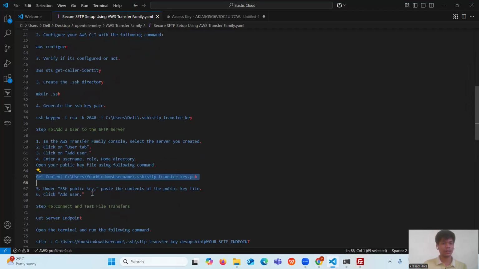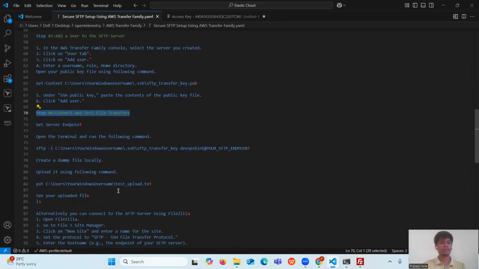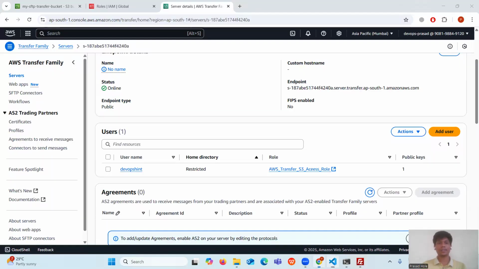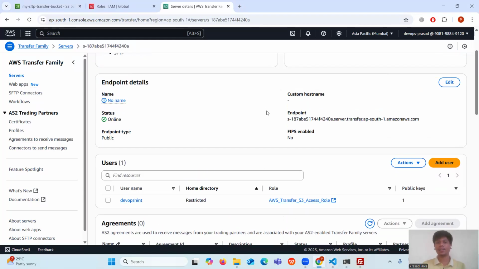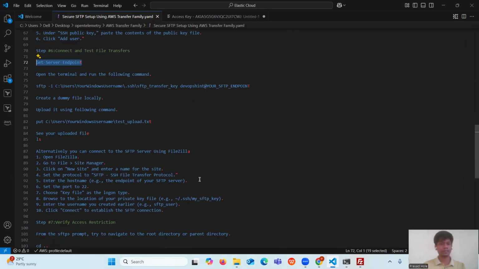Now our next step is connecting and testing file transfer. First we need to get the server endpoint. So let's go back here, and this is our server endpoint in AWS Transfer Family. Let's copy it and I will store it right here. Then next, let's run this command.